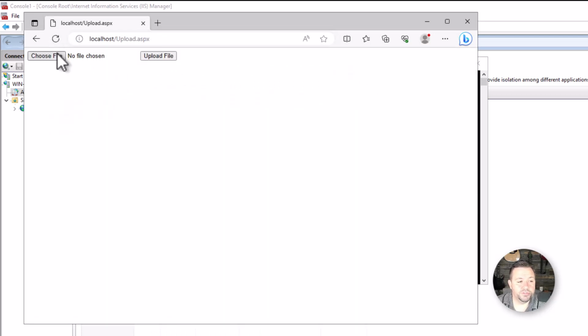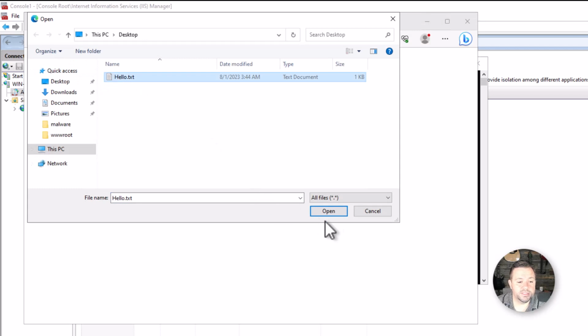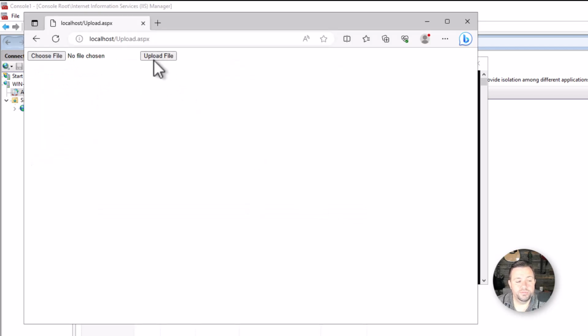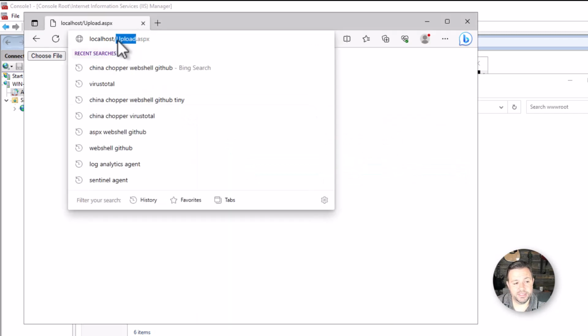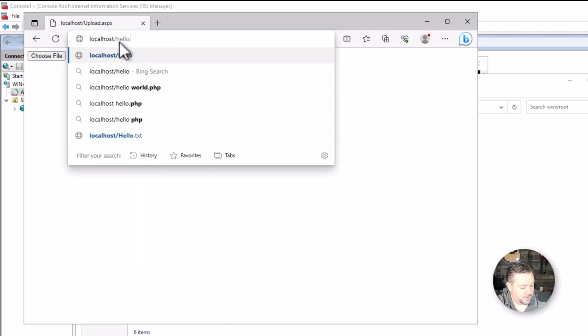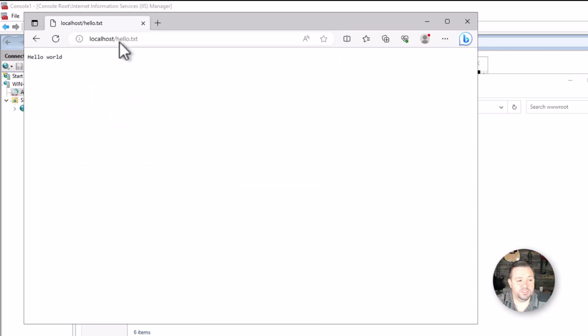This time, we're going to choose the file, hello.txt, hit open, and upload. And you're going to notice we didn't get an error this time. If I look into our wwwroot, there's hello.txt. Now, hello.txt is not really threatening from a web shell perspective. If I go to hello.txt, it's just going to say hello world.